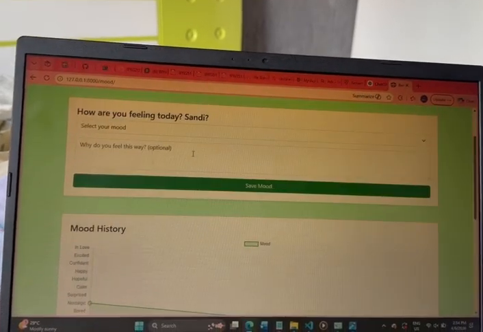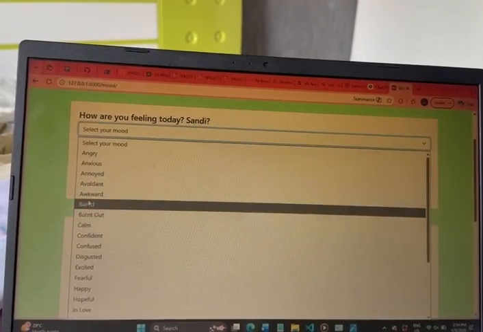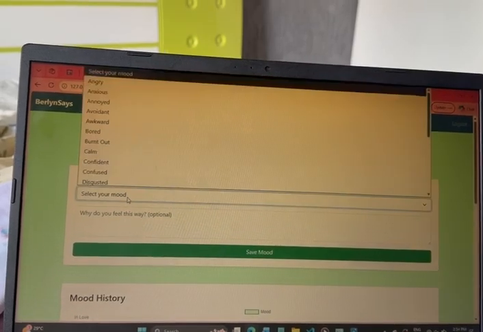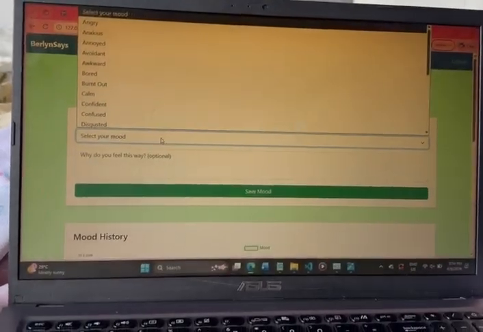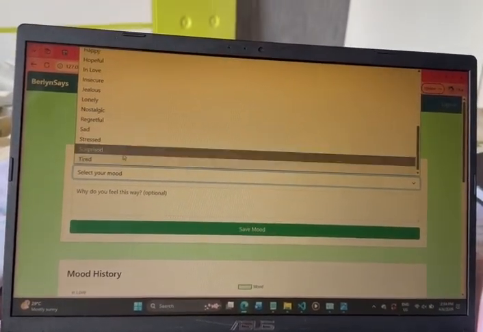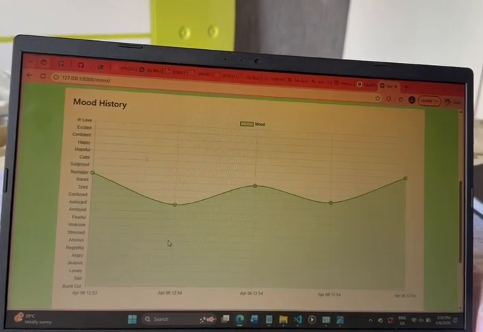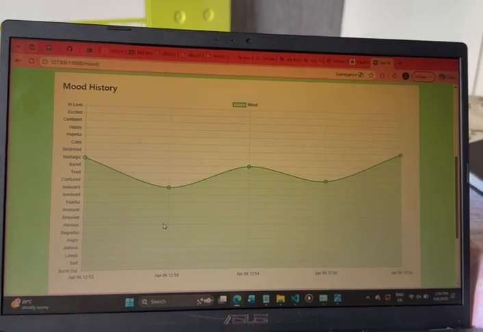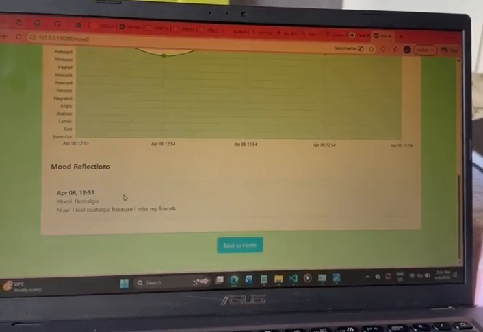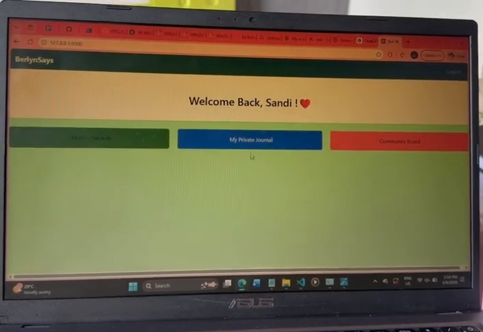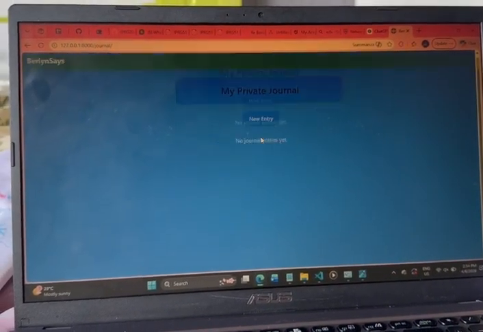And then we can just keep putting random moods to just show you how it looks. I'm feeling bored. I'm feeling confused. I'm feeling surprised. Let's go with these moods. Then when we go to the graph, we see the dates and the timestamps of how Sandy was feeling at certain times of the day. And then we can go back to the home screen. And then by my private journal, it shows you that there are no entries yet.